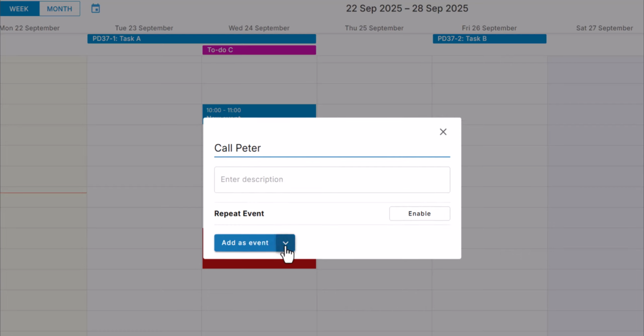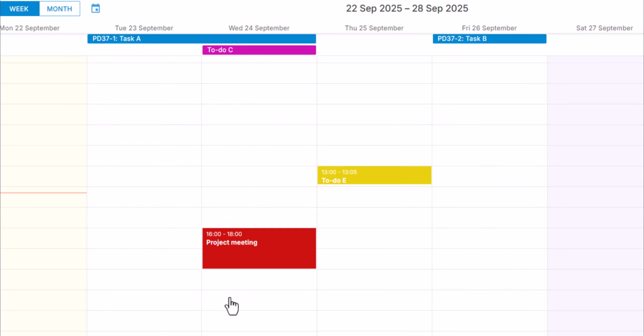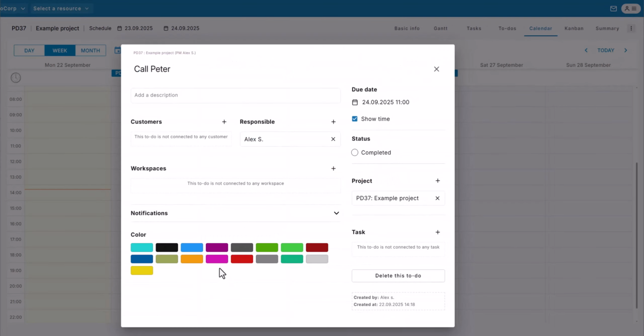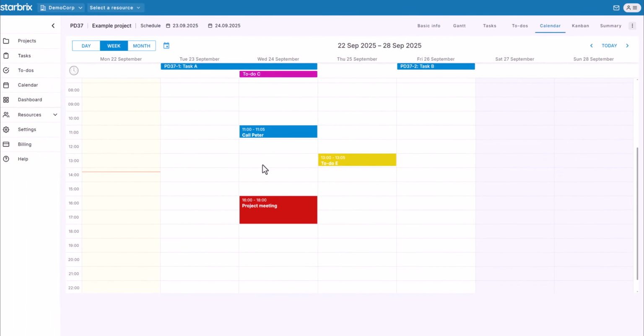By default, what you add is an event, but you can also choose to make it a task, which becomes part of the master plan, or a to-do, which appears in the to-do list as well as here in the calendar. Keep in mind, a calendar to-do always has a due date but no duration. That means it shows as a 5-minute item if you give it a time, or at the top of the day if you only set a date.